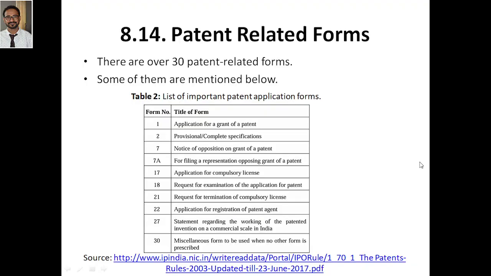So today we'll just discuss a very short topic, that is patent related forms. So far we have gone through many forms. In that, Form 1 and Form 2 I explained to you guys in the previous class. But for patent related forms, there are around 30 different forms, depending on whether it is in use for you or not.